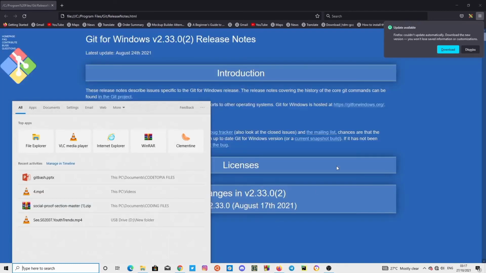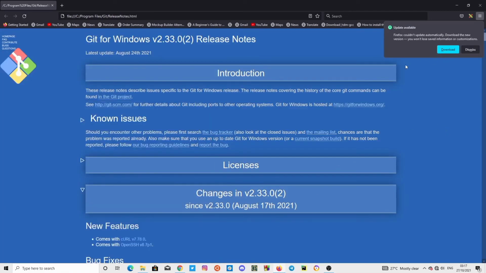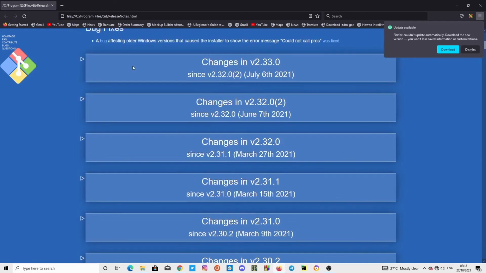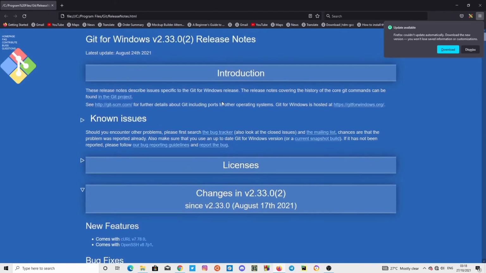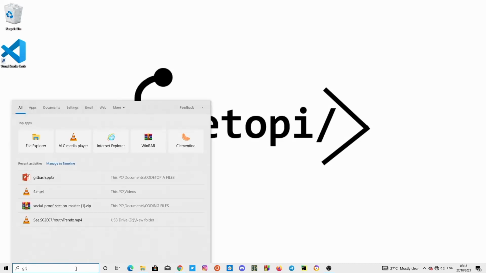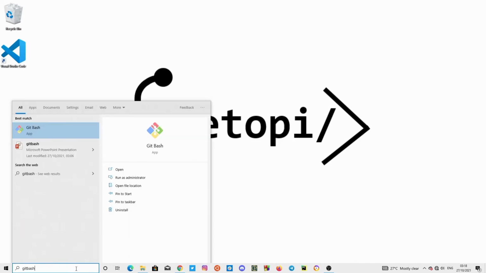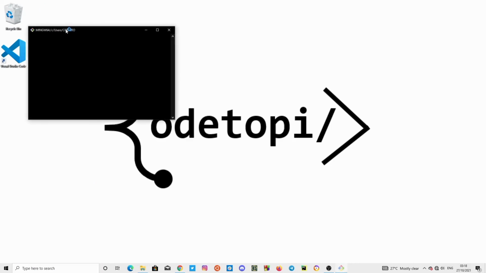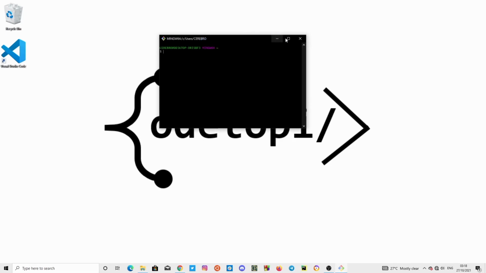But before that, as you can see, Git Bash automatically launched this page. This page contains changes that were made in Git Bash and all that. We are not interested in this, but you can go ahead and read through. I'm going to close this and then go to my search box and type Git Bash. As you can see, we have Git Bash right there. Now click on enter, and as you can see we have Git Bash. We have Git Bash installed, guys. Congratulations, you've installed Git Bash.